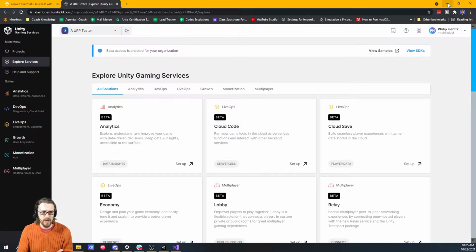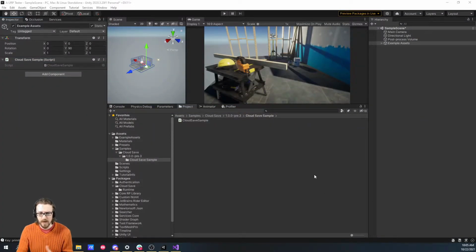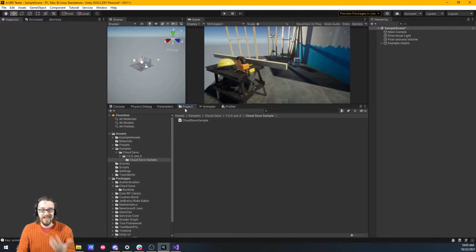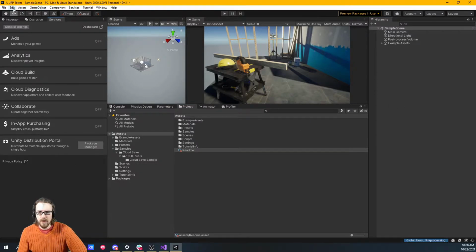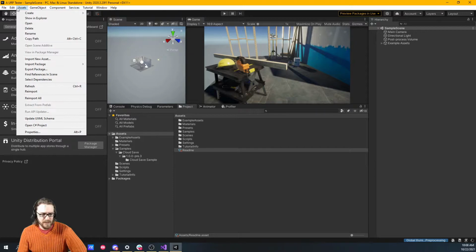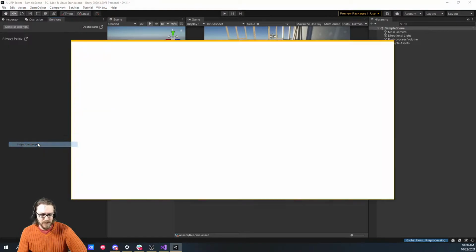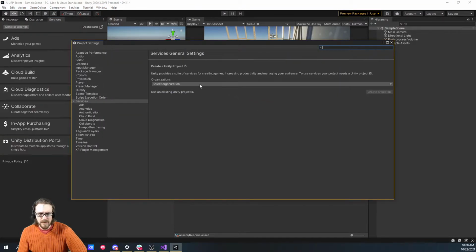So I just created a new universal render pipeline project, a URP, which I never use. First thing we need to do is make sure our project is linked up with Unity services. So we go to Edit, Project Settings, Services. It's already selected for us. Select our organization.